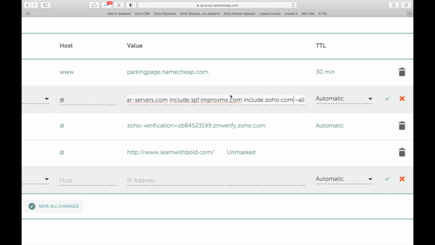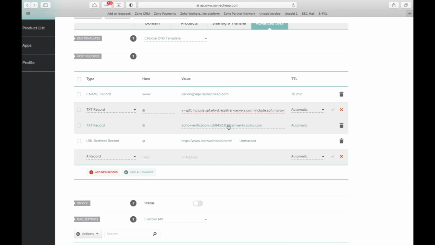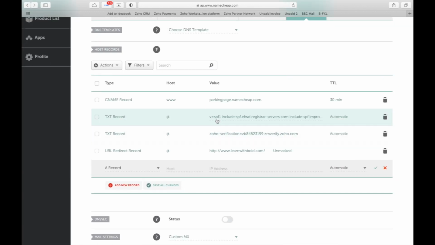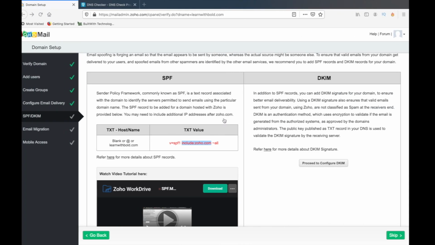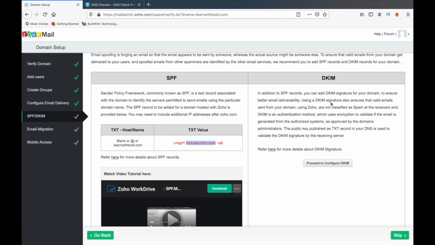But because this is like a training video, I'm going to need Improv MX later. So I'm going to just leave that and add another one. So you cannot have two SPF records. Remember, you can't have two SPF records. You need to have only one. TXT v=spf1. You need to have only one of those in your DNS setting or host record settings. In GoDaddy, that will be your zone records. Okay. That is done.